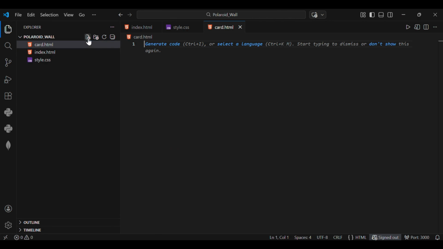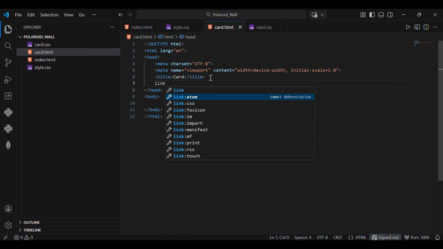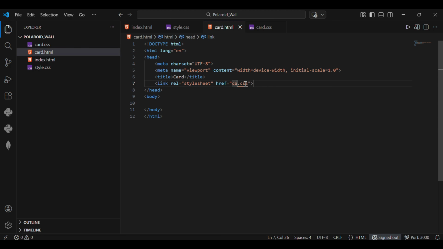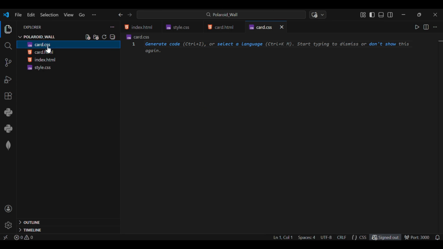For making it super simple to understand, I'm gonna create a new HTML file called card.html and for it a new CSS file called card.css. Applying the boilerplate on the card.html and renaming it as card and linking the CSS. Now creating a div.container, actually div.card container, and then a div.card and then a .front and .back. Then let's open our card.css file and let's get styling.